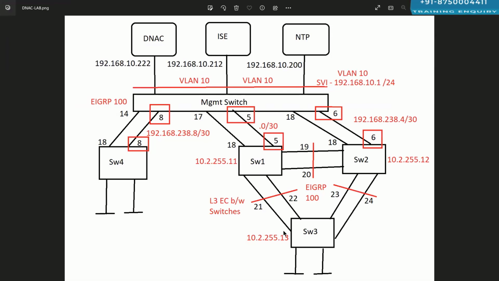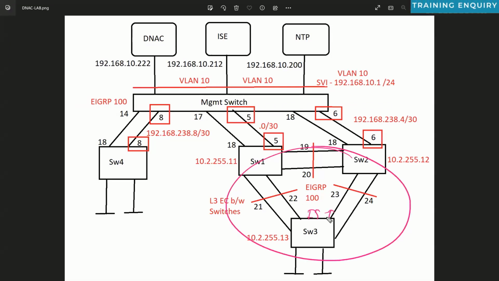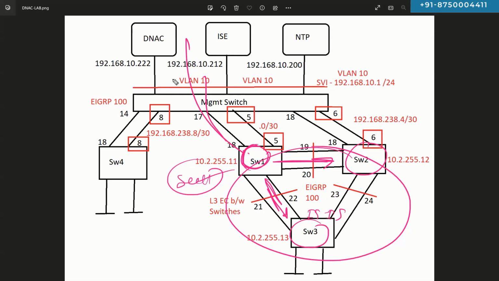And inside the SDA, DNA Center is going to configure the ISIS. So what will happen here? DNA Center is going to configure the ISIS, and this device, switch number 1, which is our seed device, will be responsible for providing a default route, so that these devices can reach the seed device. From the seed device, we have all the exact routes, so no problems. No need to redistribute EIGRP and ISIS.